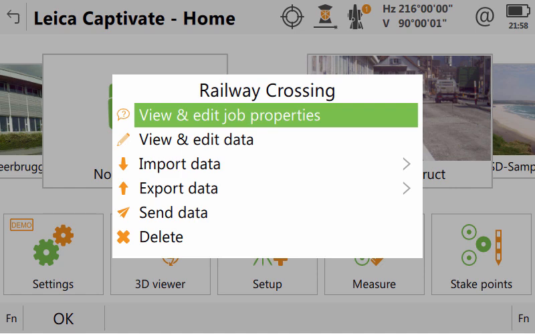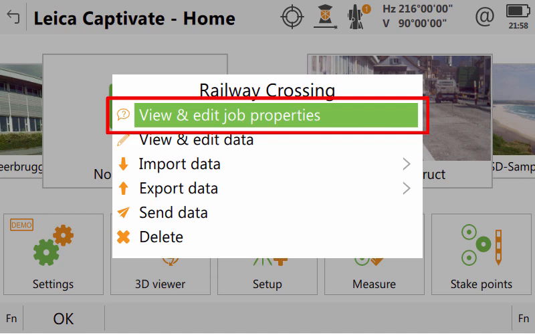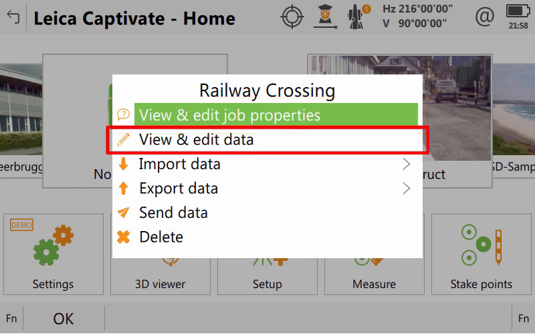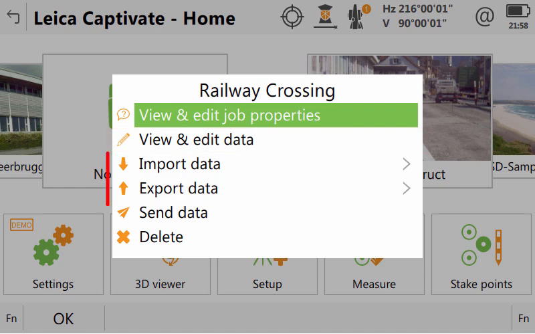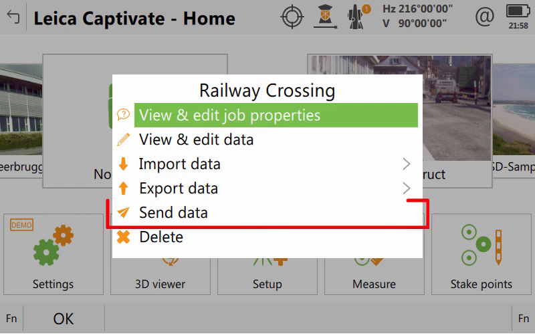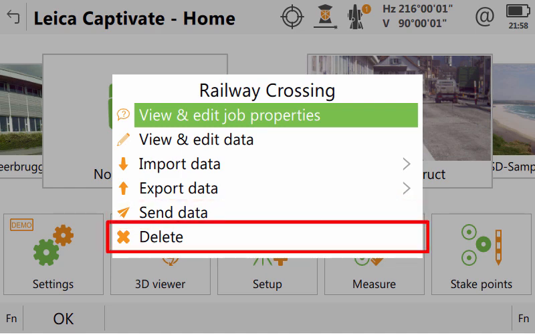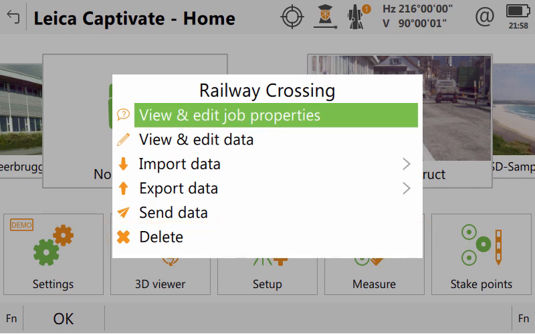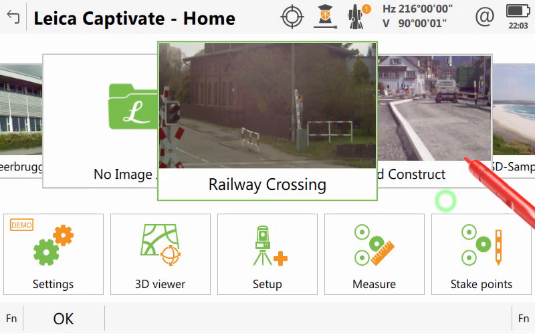This menu allows various options, including viewing the job properties, such as the creator of the job, where it is stored, what code list is used, what coordinate system, and even viewing and editing the data itself. Importing and exporting data to and from the job. Sending the job to the office or to another user. And deleting the job. Other videos will explain how to use these options. But for now, tapping outside of the job menu returns us to the home screen.